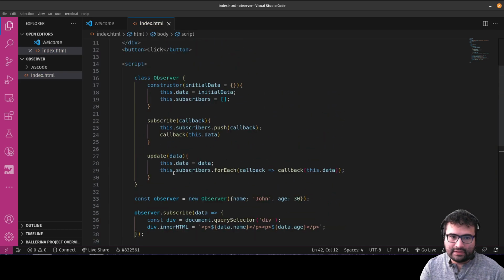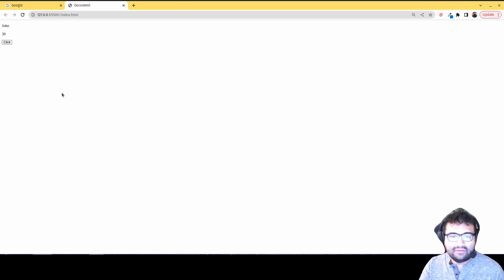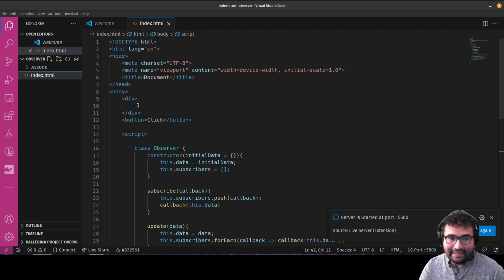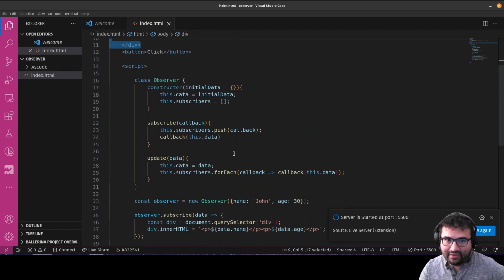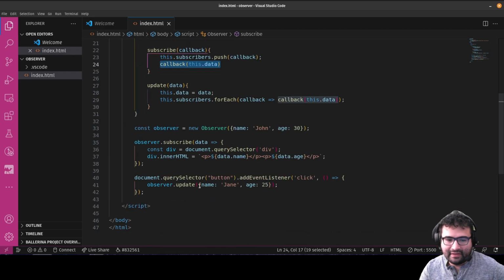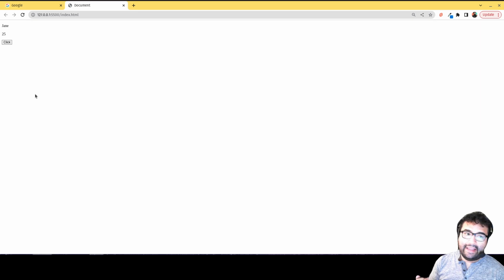Cool. So let's actually see this in action. If I open this up, open with live server, I see that initially there's John 30. Notice I never wrote John 30. It's just an empty div. But what happens is that when I register this with the observer, I'm calling that callback initially up front. And then when I click, it gets updated with the new data, Jane. That function gets run, and this all works fine and good.